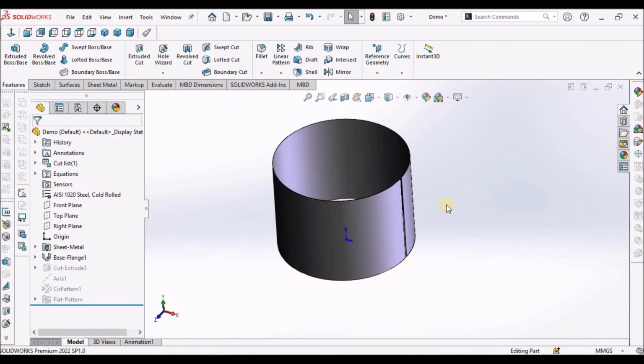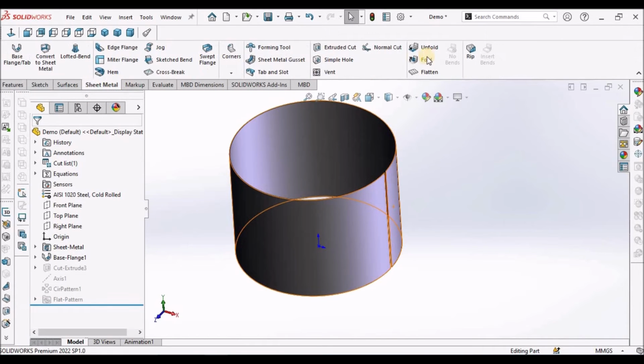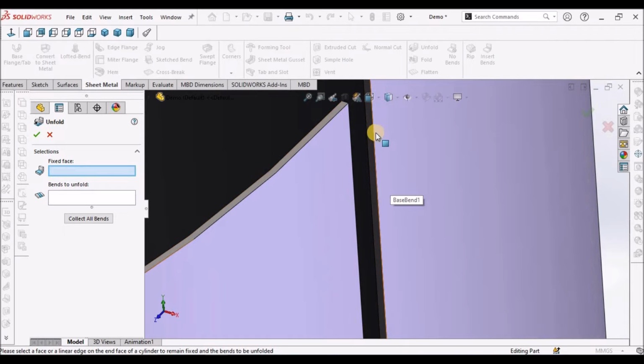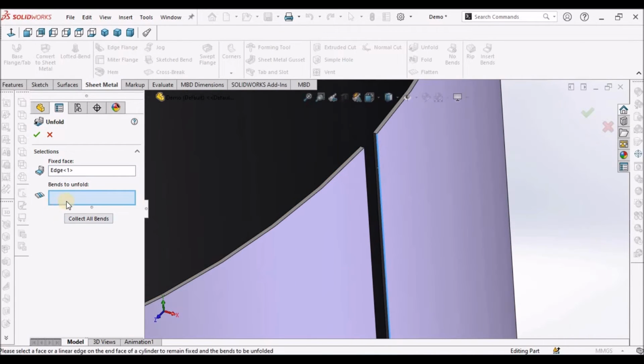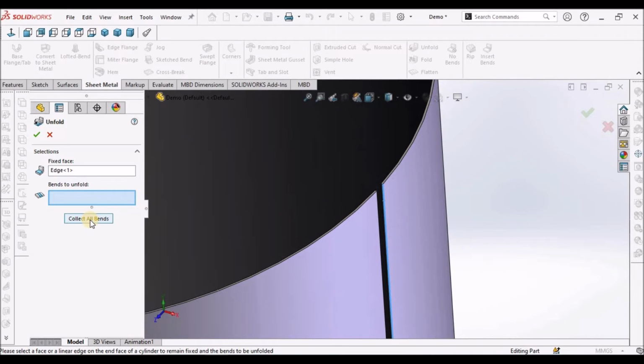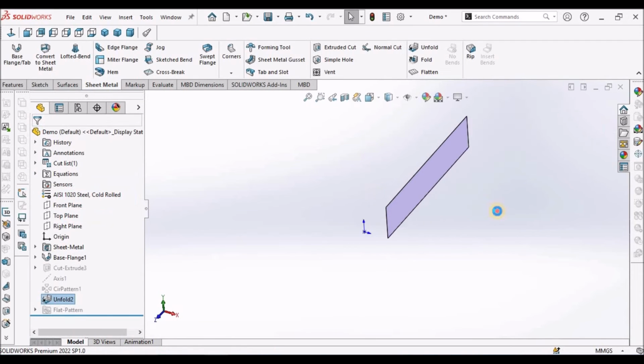I've suppressed these previous features. Now what we have to do is go to the sheet metal module and select unfold. We can select any face as the fixed face, so I'm going to select this face or an edge. It is automatically highlighting bends to be unfolded. We can select any edge, this edge or the other edge. Then select collect all bends and say OK. See, it is now in flat pattern.